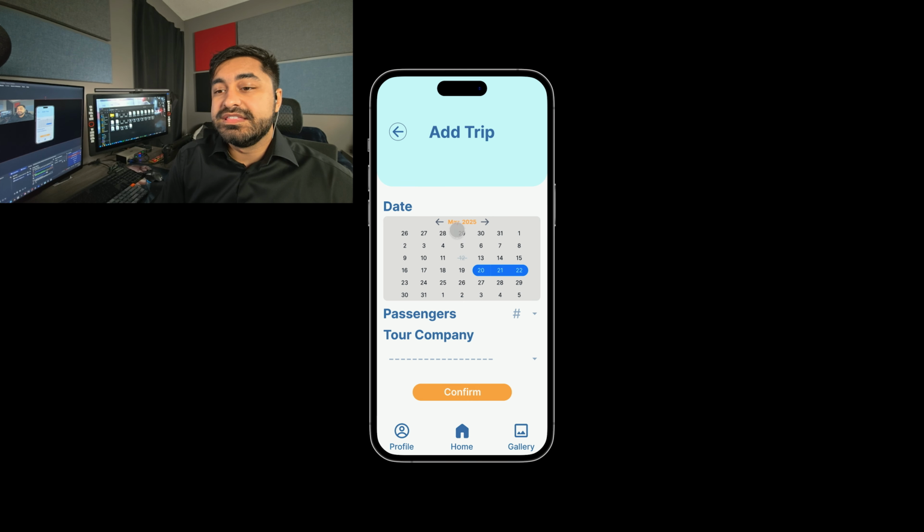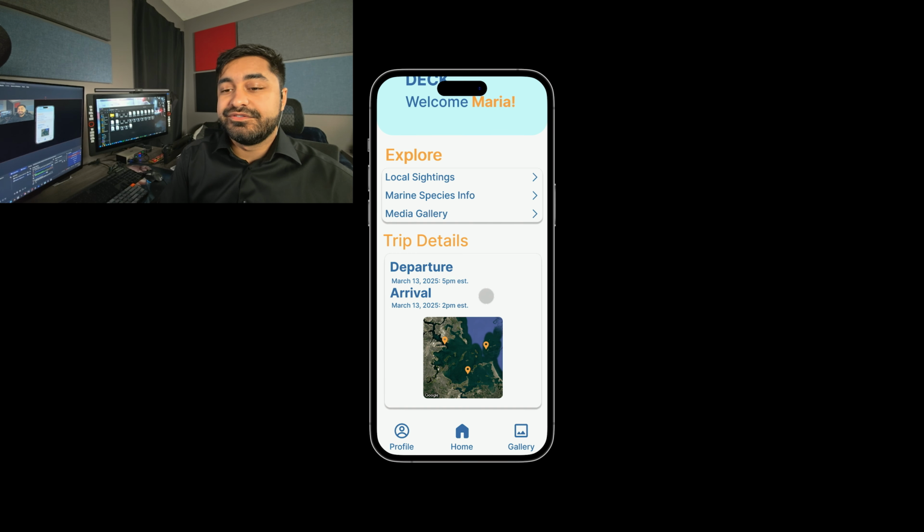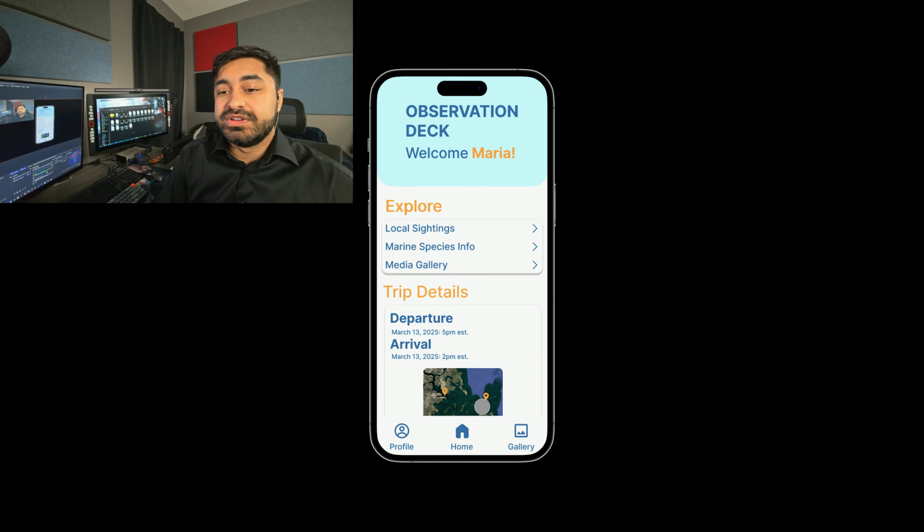By including the date and the date range for your tour, the number of passengers, and the tour company, it'll pull the information from the tour that you booked with, allowing you to confirm and bring in the information from that tour and their website. So by selecting your tour, you can then see it on the home screen just by scrolling down.